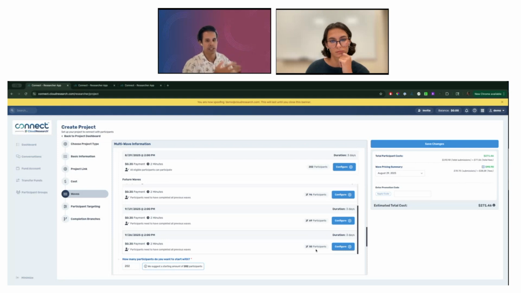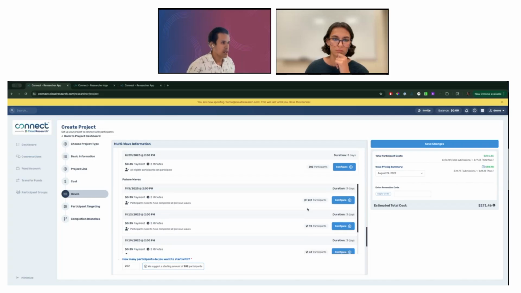And this calculation is based on data that we've collected over the course of time. But all this can be overridden. It just gives you an idea of what would make sense. So let's go ahead and do that, right?